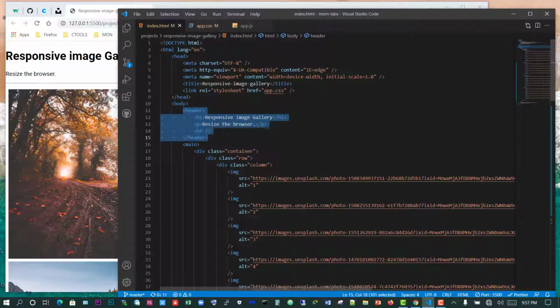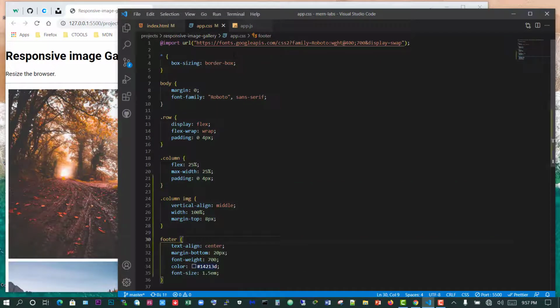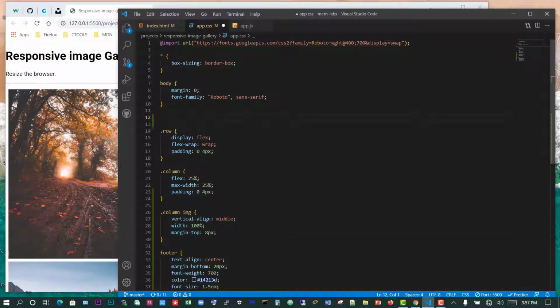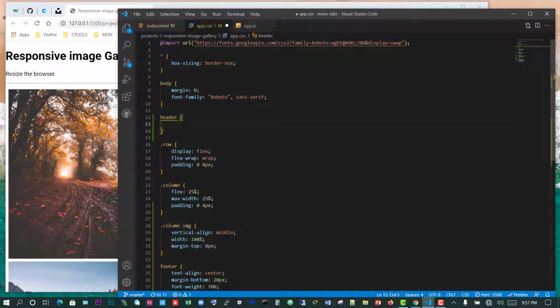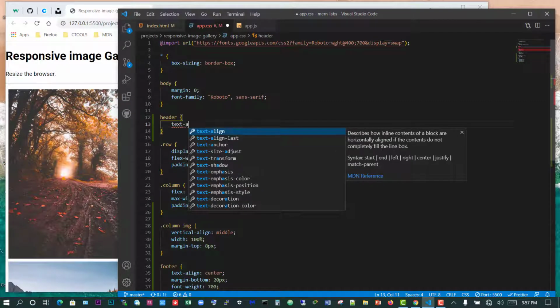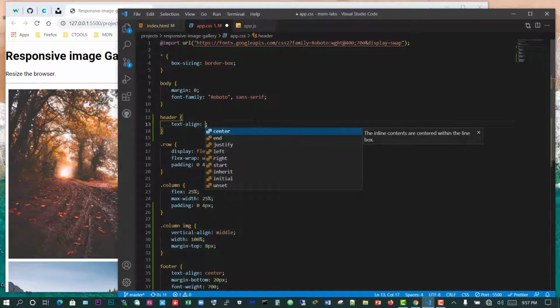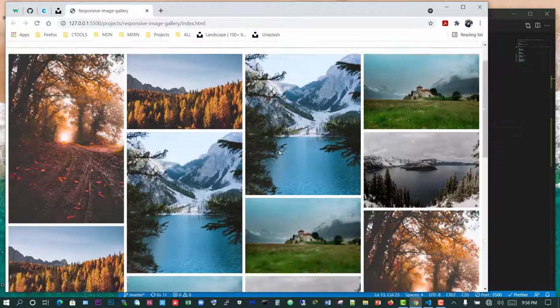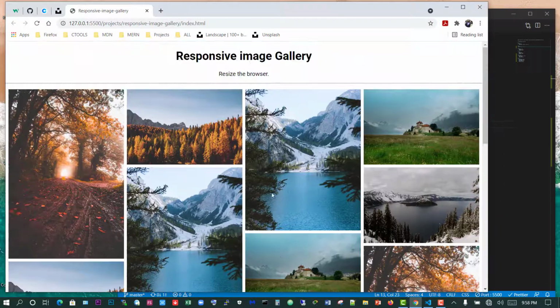So I'm going to come back here, and right under the body I'm going to put the header tag, and I want to text-align center, just to center the text, and you can see, very nice.